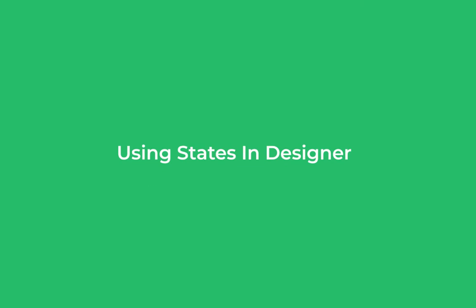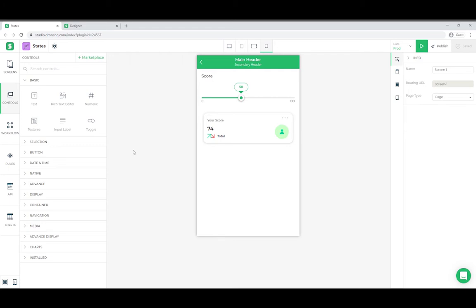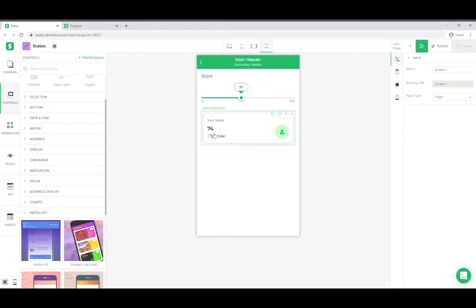So today we're going to understand how to use states in Designer. Suppose you've made a card in Designer or added a card from the marketplace. You want the value to be red if the score is less than 50 and the value to be green if the score is more than 50. You can simply do this by adding states to this card. So let's go ahead and add states to this card.